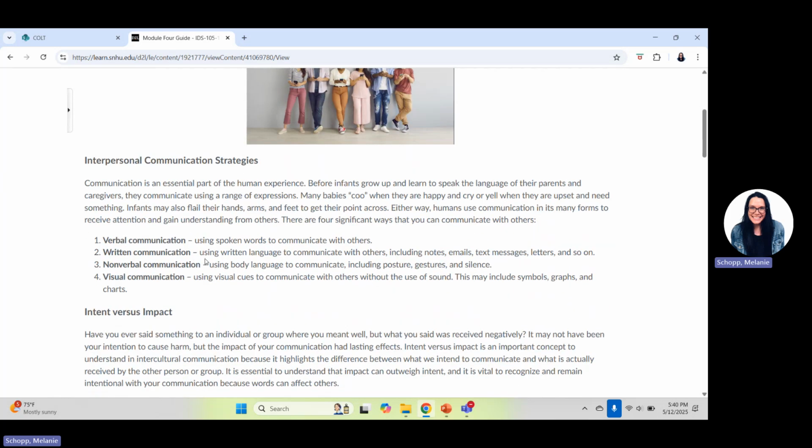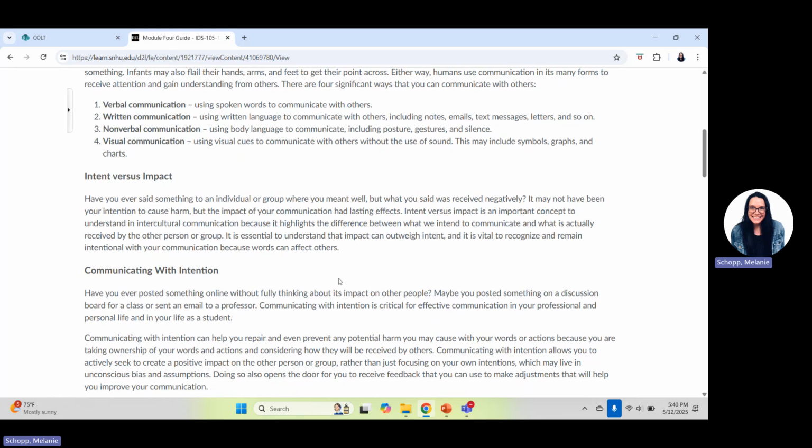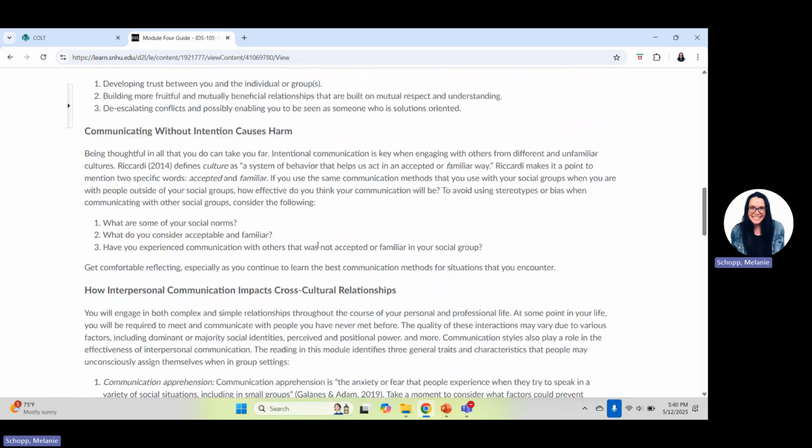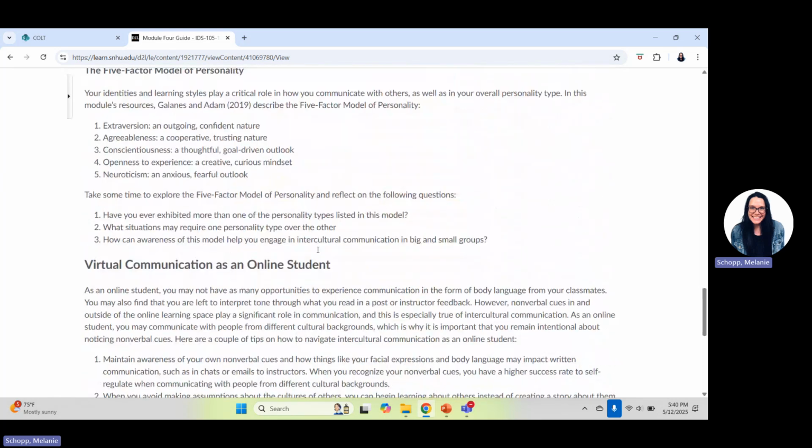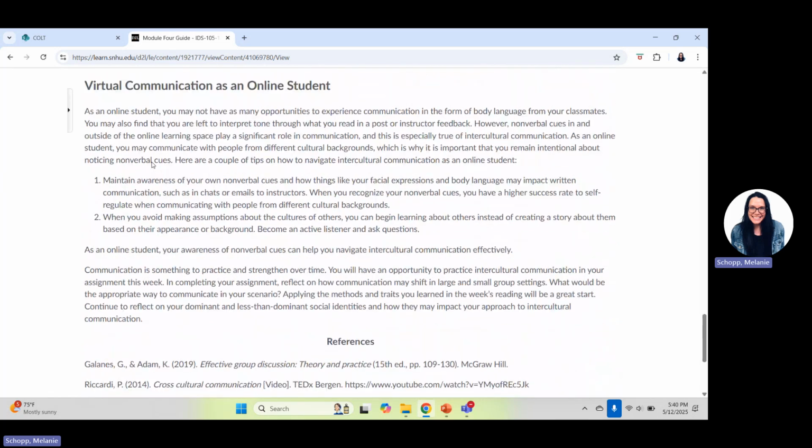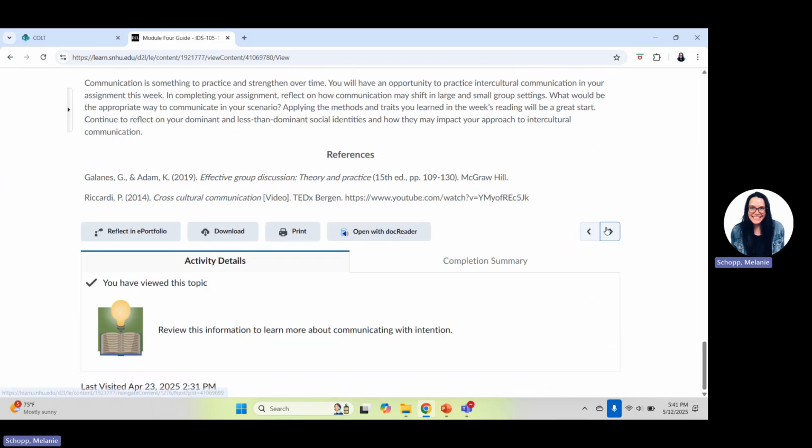It's going to talk about the different kinds of communication. It's going to talk about intent versus impact. It's going to talk about diversity. There's a whole bunch of stuff in here that it's going to talk about, including things to think about when you communicate as an online student. There's a lot of really great information in here.